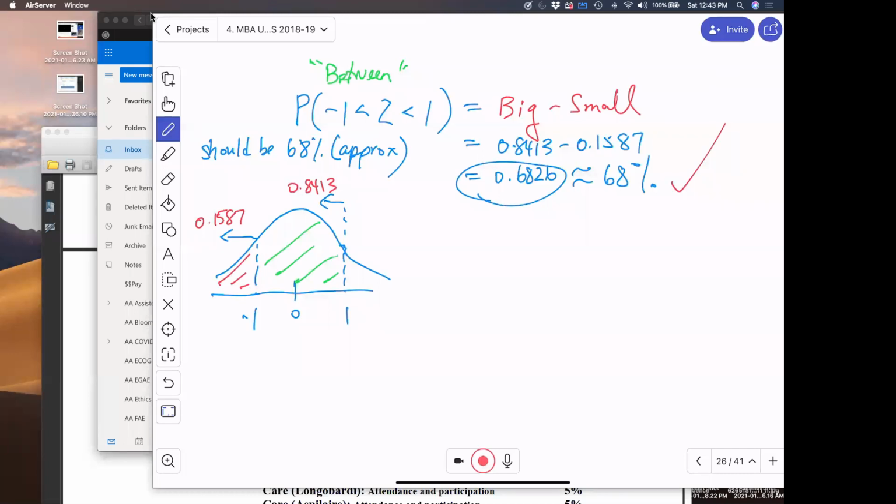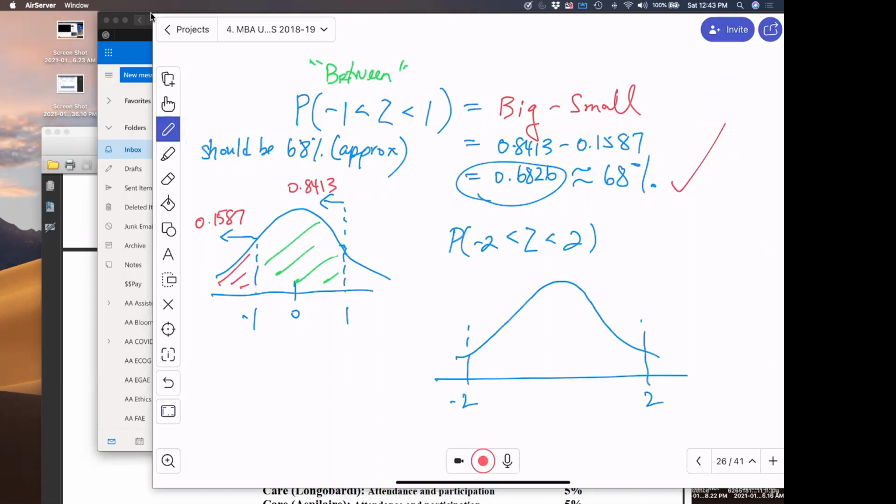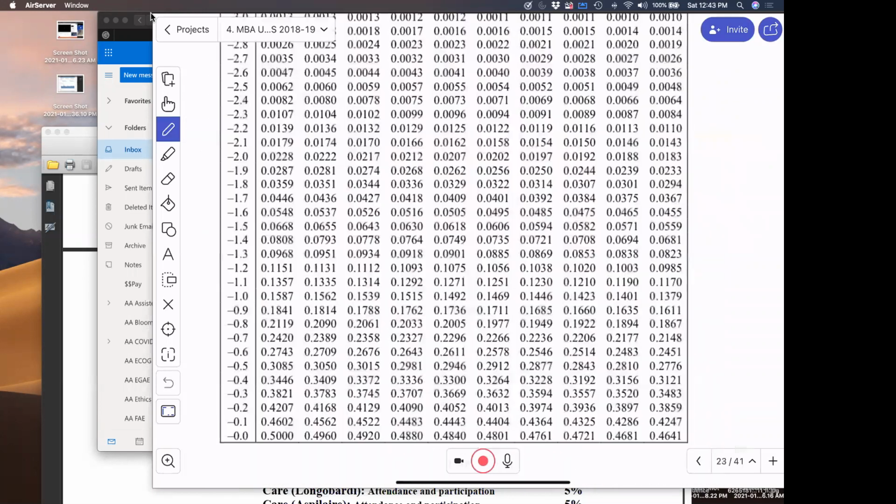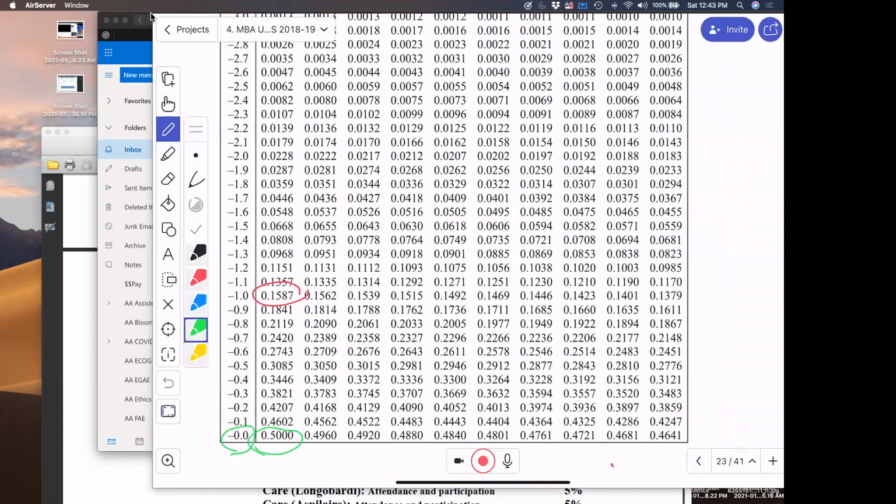Let's try 2 standard deviations. Approximately 95%. It should be approximately 95%. Yeah. Let's verify. Oh, you already did it? Okay. So let's get the values from the chart for -2. For -2, the value is up here, 0.0228.